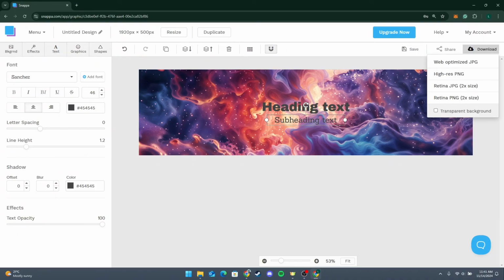After downloading, upload your header or banner to your website's content management system and place it in the header section or wherever it's needed. By following these steps, you can create professional looking website headers and banners in Snappa.